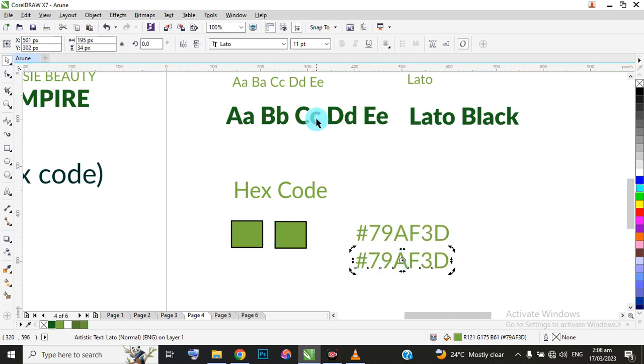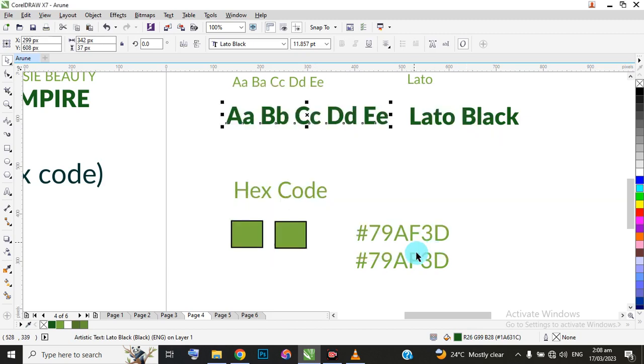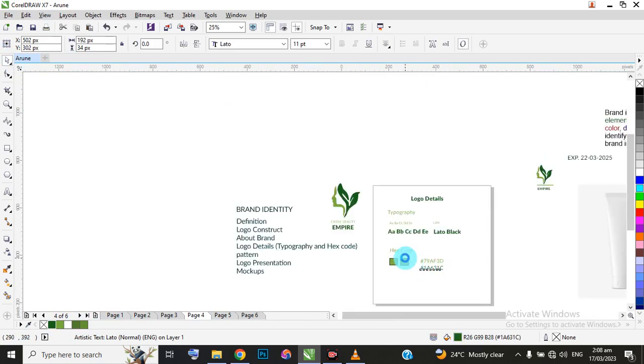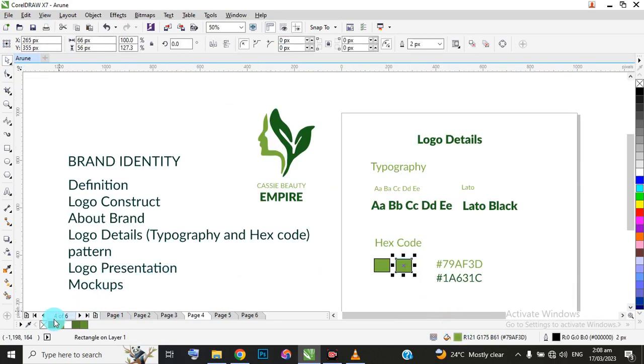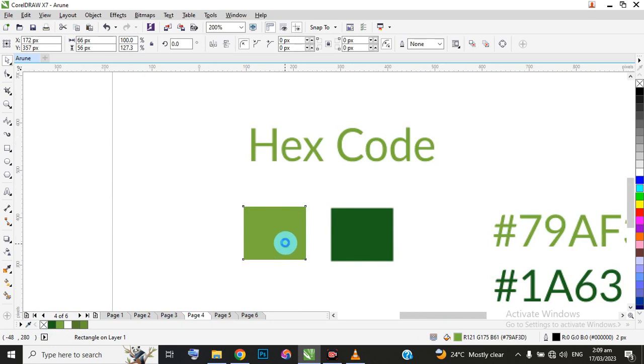I'm going to get the second color, which is this. I'll select this, then double click here, copy the hex code, Ctrl C. I'll say OK, and I'll give the hex code like this. Ctrl V. Of course, I'm not going to leave it on that color. I'm going to give it the original color. So this is the hex code. You can also give it something like this. I'll remove the outline. This is how you do your brand identity.